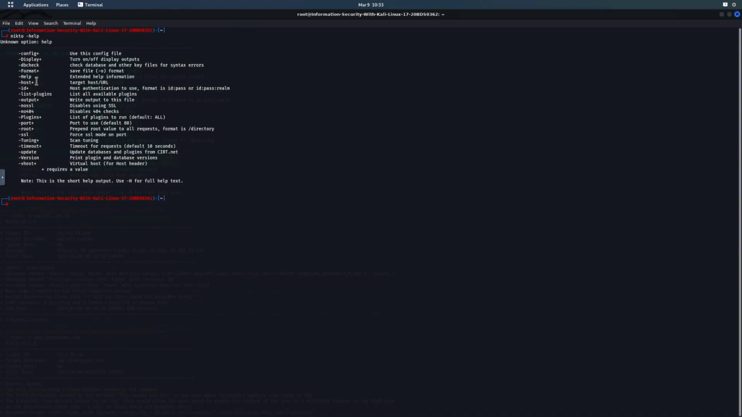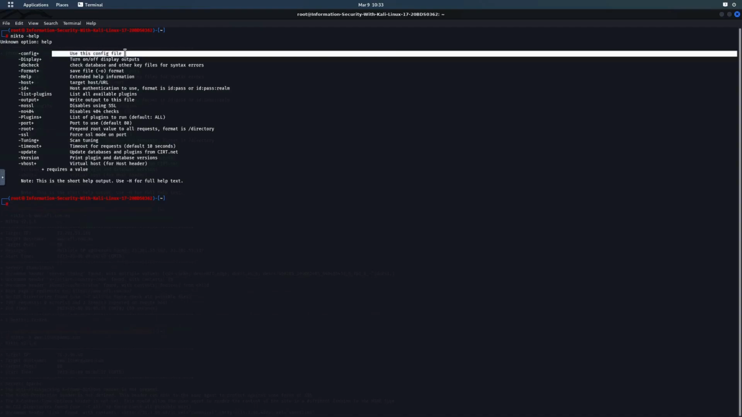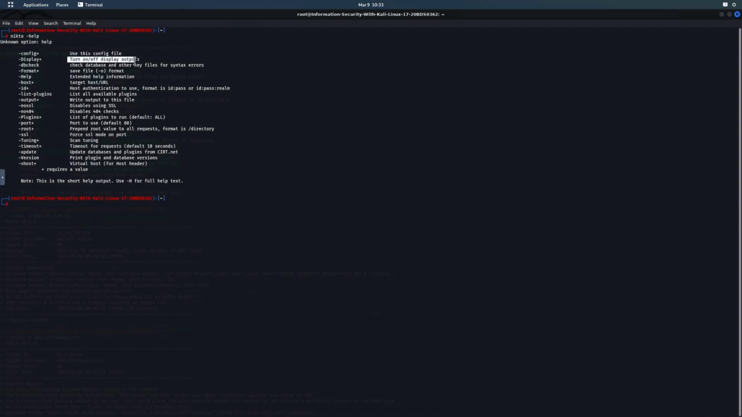You can use the host option to set the target host and URL, and the SSL option to force SSL mode on the port, and the config option to use a config file, and display to turn the display of outputs on and off. So many things you can use with Nikto.